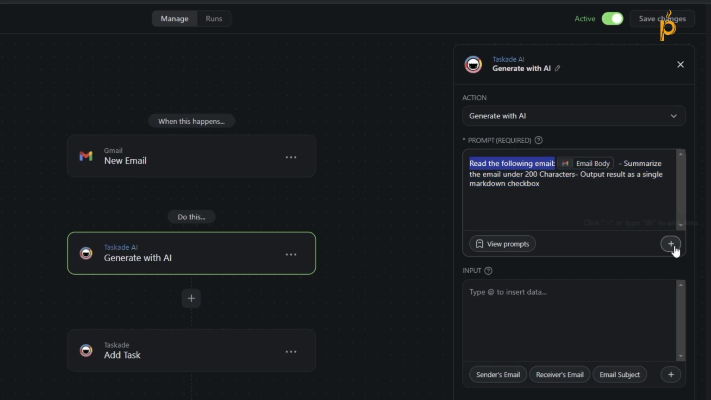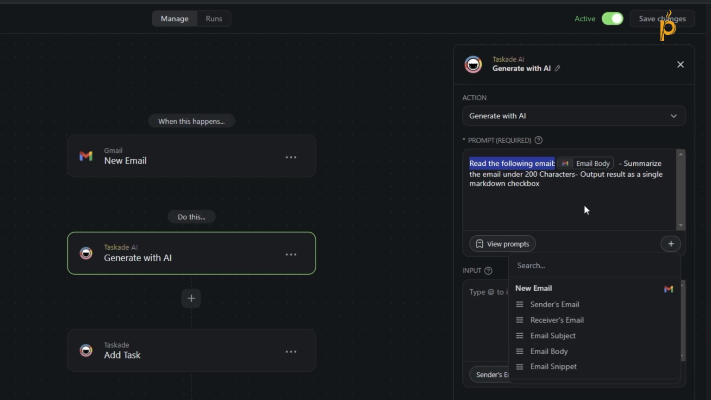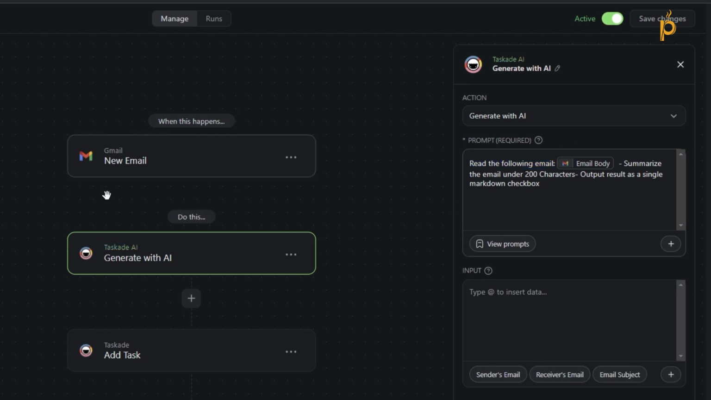I'm adding here with the plus icon the email body. So I'm telling it from this new email, read the email, and then summarize the email under 200 characters. Again, I don't want this automation to create a task like the previous one where it adds the whole body of the email and then my project becomes a mess within Taskade. So I only want 200 characters and output the result as a single markdown checkbox.